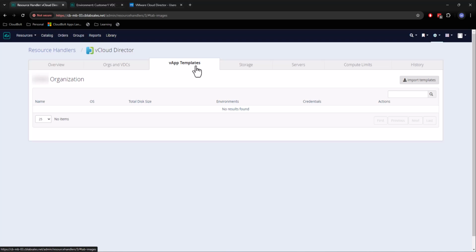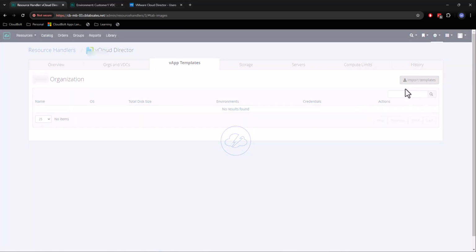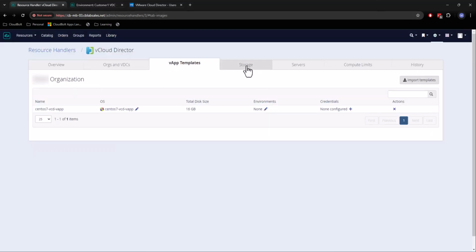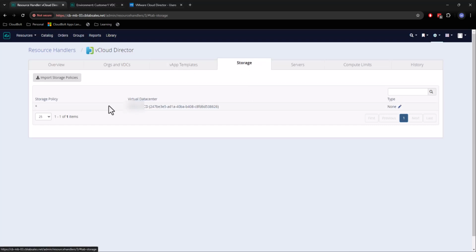We're going to go over to vApp templates. You'll notice there are no templates showing in here right now. So we're just going to go ahead and import these. Give it a second. It looks like we just have a single template available in my environment. So we're going to import that vApp template. Storage, just see if we need anything.